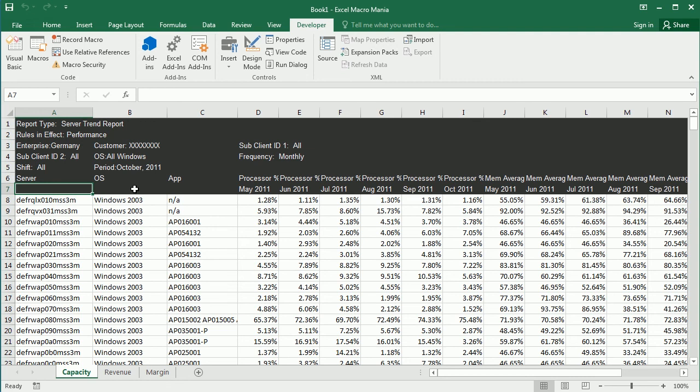So that was a very simple macro to unhide all the worksheets and all the cells for each of the worksheets in Excel using VBA macros.